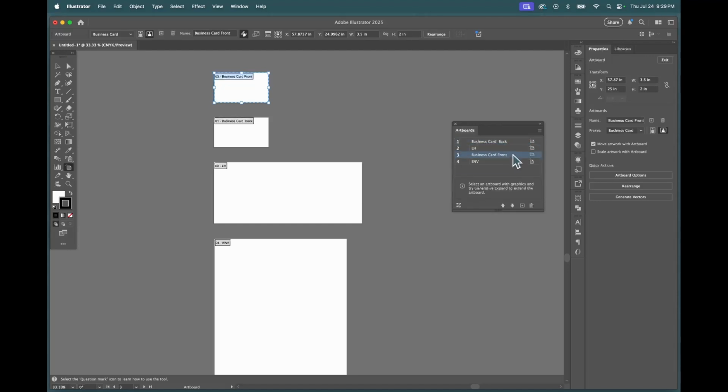What you want to remember is whatever order your artboards are in, this is how they will appear when you export a PDF or print your file. Be sure to pay attention that your artboards are ordered in the way you intend. Simple, right? Naming your artboards helps you stay organized and ensure your files export exactly how you intend.